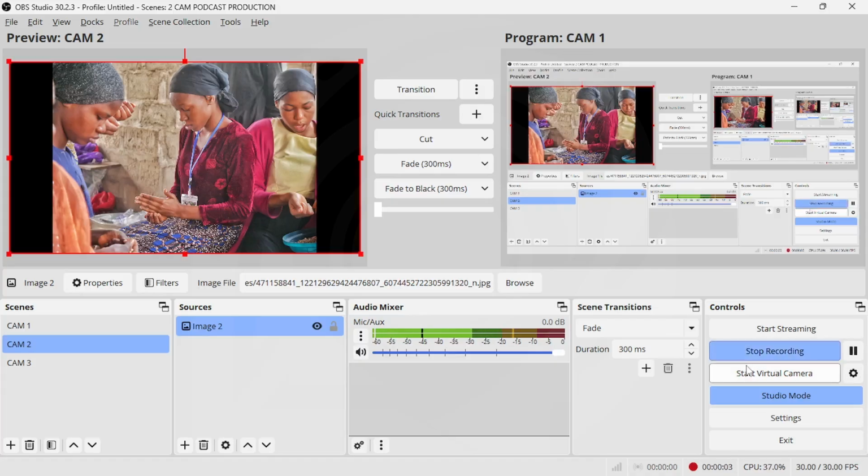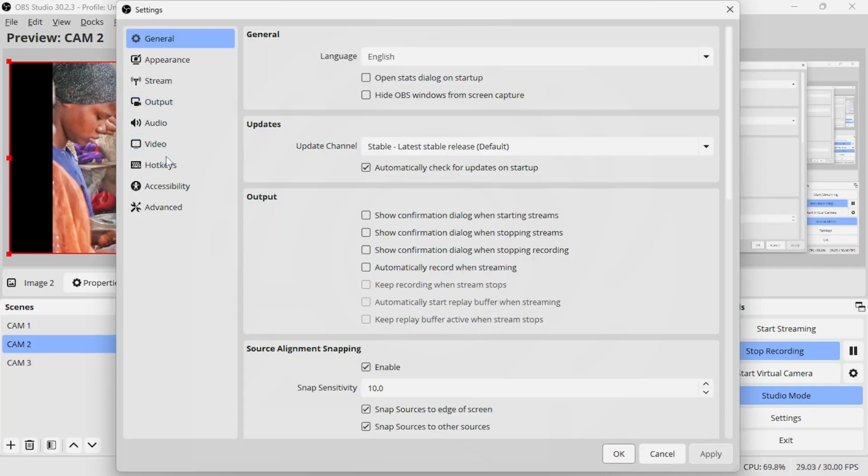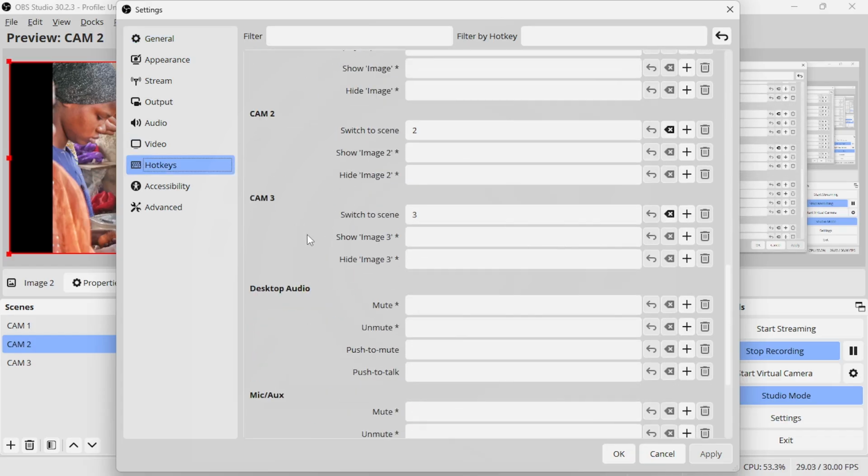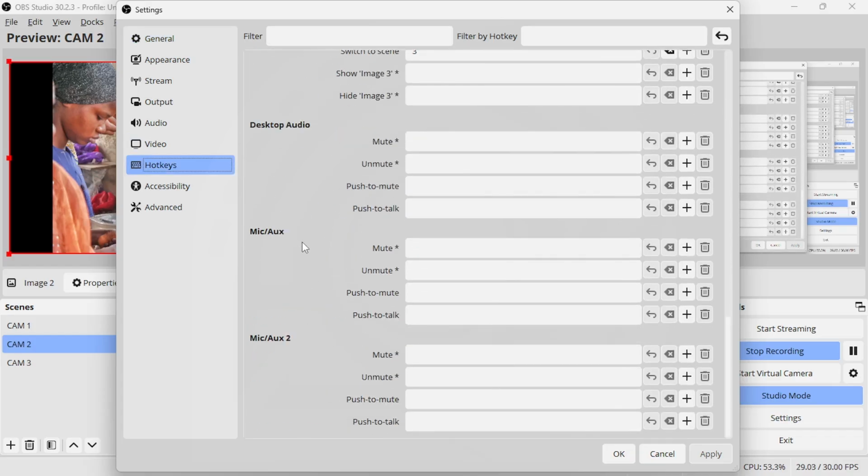So how to create hotkeys. Hotkeys are like shortcuts that we use to control the scenes, the transition, anything, so that it will be easier. So how to do it, you go over to settings. In settings, you go down to hotkeys. In hotkeys, you see the list of all the possible actions you can take inside VoiceMeeter that are active.